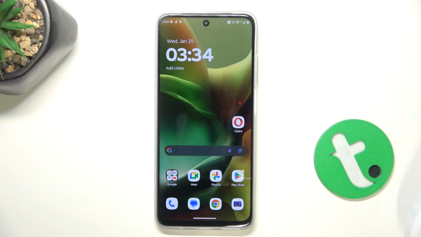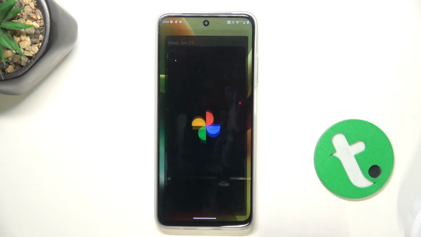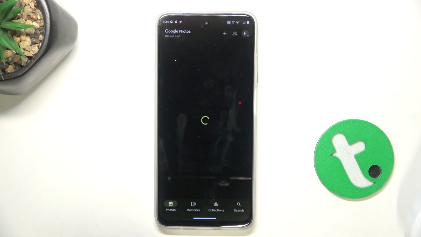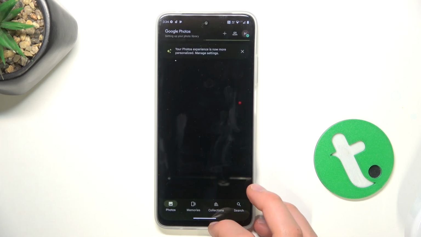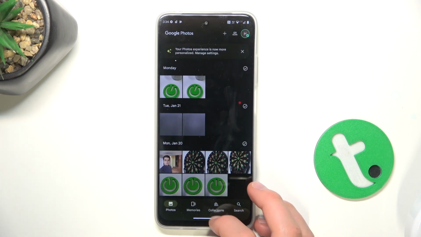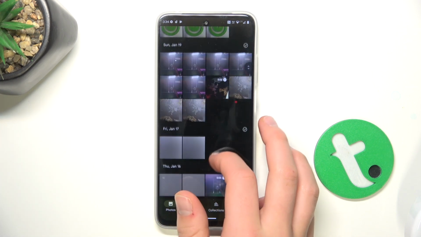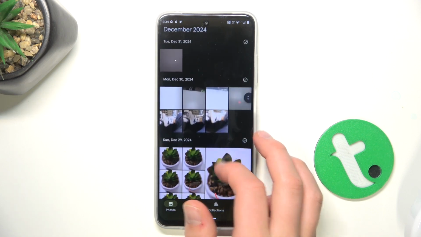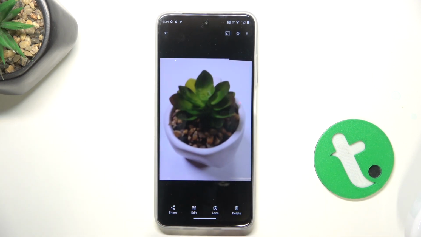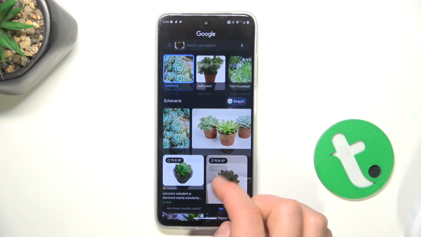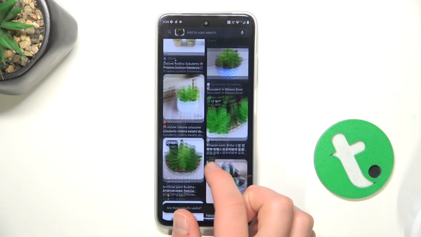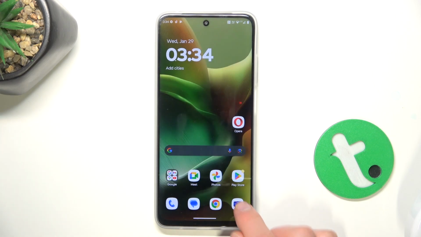So you have two options. The first one is just to take a picture. I already took one and go into Google Photos. Then tap on the picture that I would like to search for. For example, this plant right here. Now just tap on Lens. And as you can see, the results online are pretty accurate.